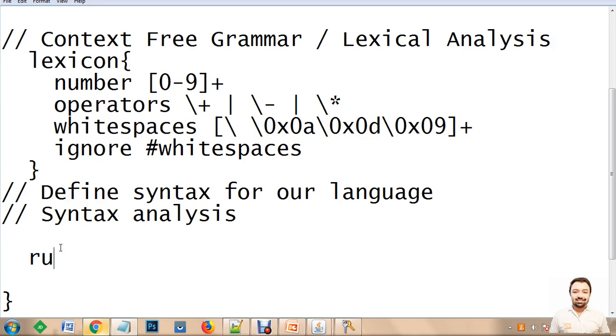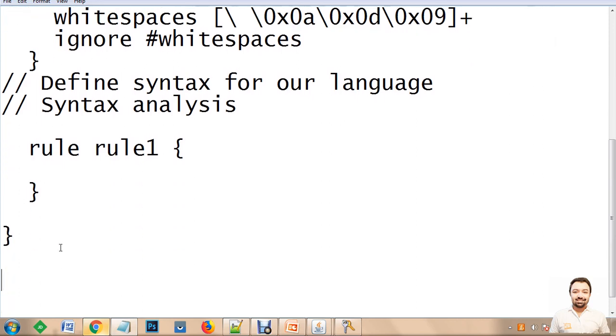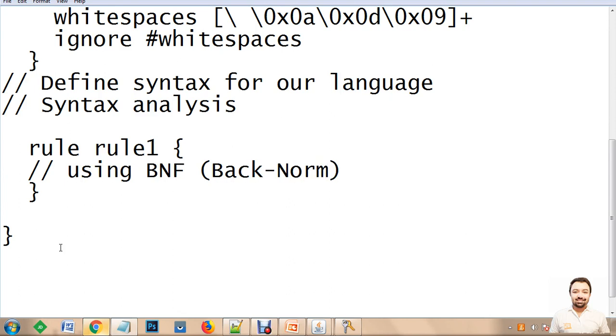We're going to define a rule. Let's call it rule 1. We are going to define the syntax rule here. We also call it syntax and semantics. So we are creating a syntax rule, and we are using BNF, Backus Naur form, for the syntax of the programming language. You can quickly check that on Wikipedia. So using BNF, we are going to set the syntax conventions for our programming language.